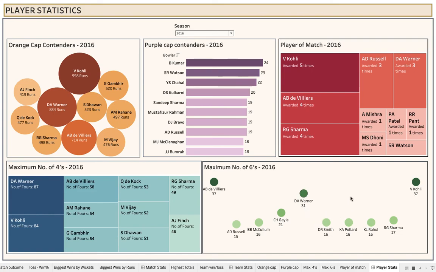So for product endorsements for a company, for players who can be considered as having consistent performance, we can consider the names of S. Dhawan, Virat Kohli, D.A. Warner, A.B. de Villiers, then JJ Bumrah, Rashid Khan.